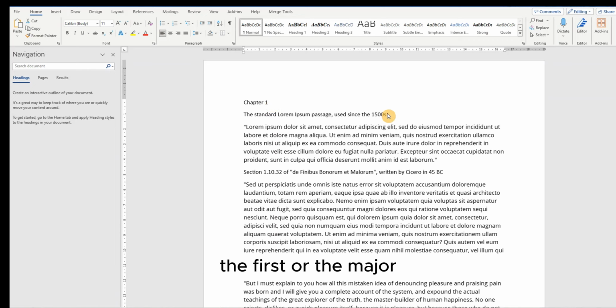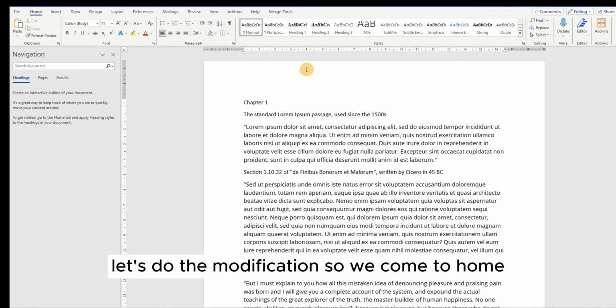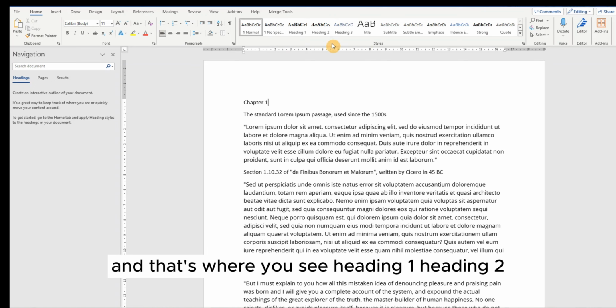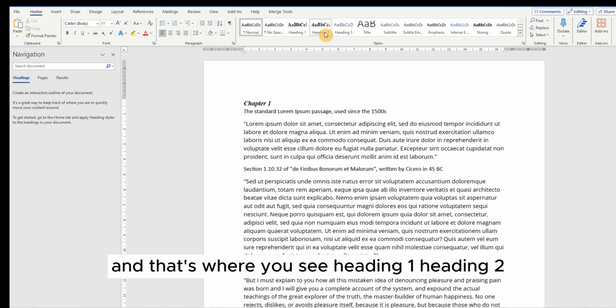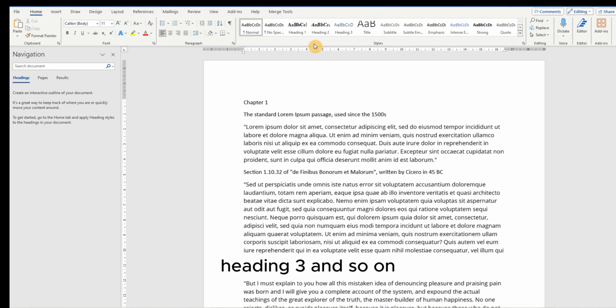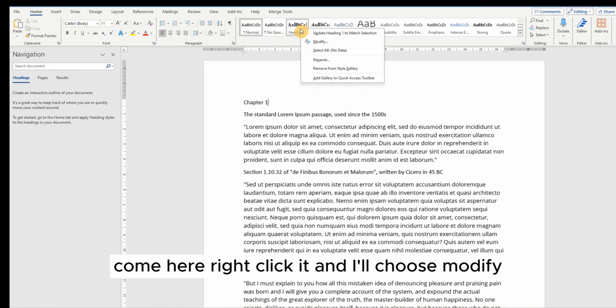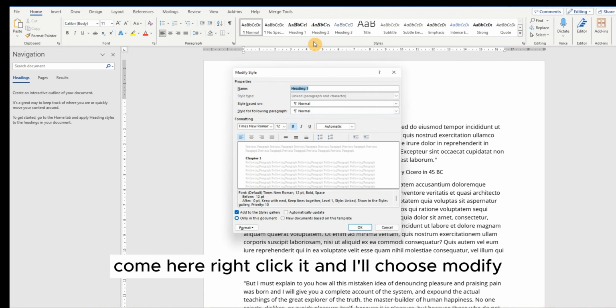The first or the major title is also going to be in heading 1, whilst the subtitles and so on will be in heading 2 and 3 onwards. So let's do the modification. So we come to home, then under home you will see styles, and that's where you see heading 1, heading 2, heading 3, and so on. So first of all, let's modify heading 1.